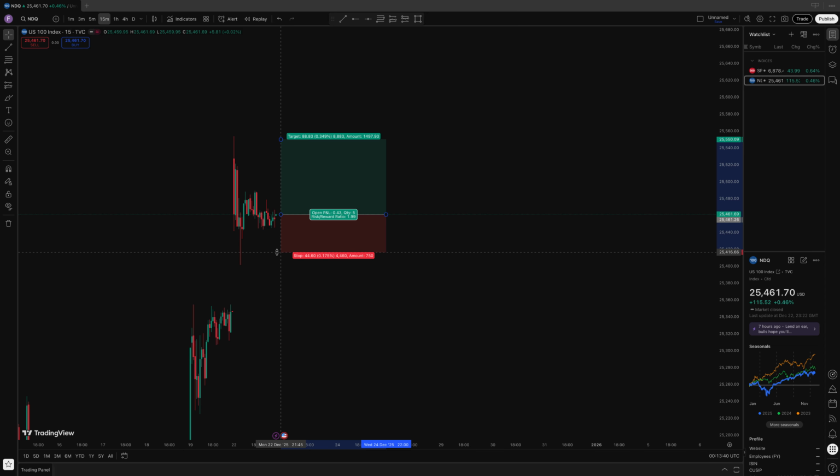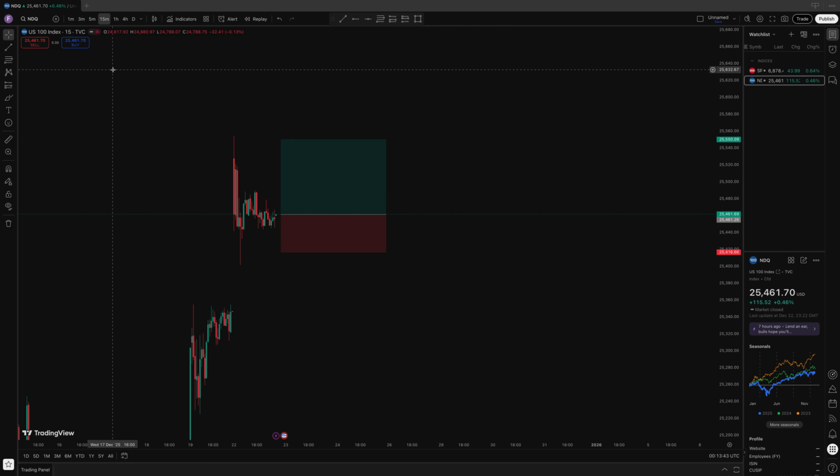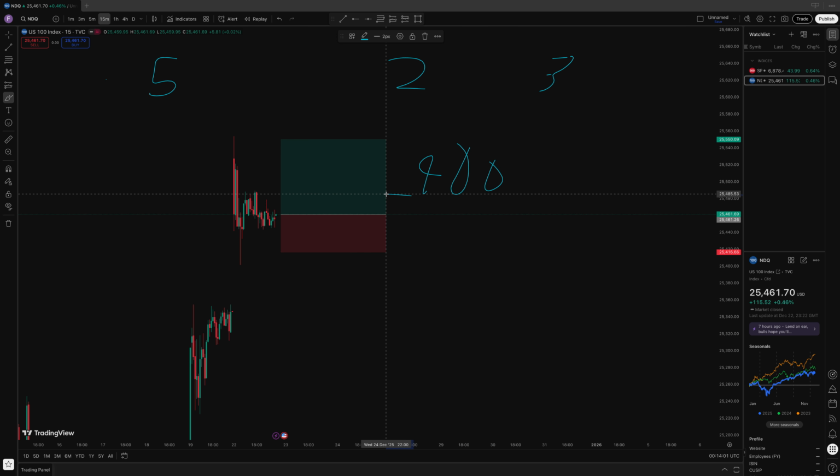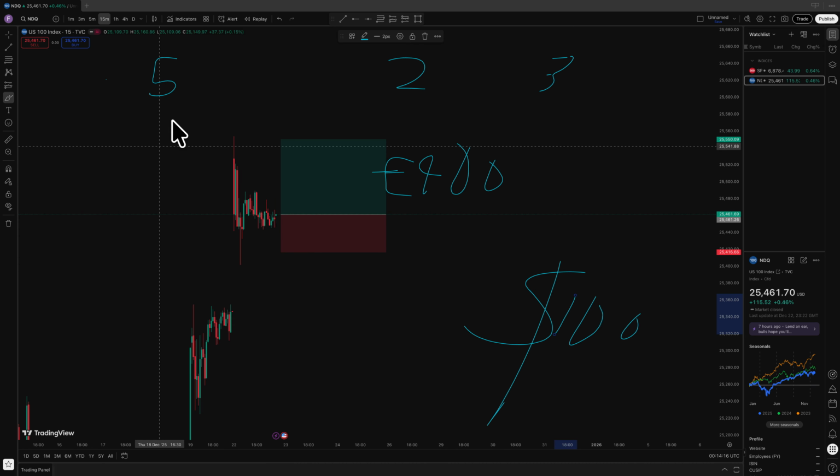For example, this is a 1 to 2 right here. If you take 5 trades, let's say 2 are wins and 3 are losses, kaboom. If 2 are wins, you're risking $100 to make $200, so you're going to make $400. 3 losses, meaning you're risking $100 each, you're going to lose $300. Meaning that for the whole week, say you took 5 trades in a week, for that whole week you're still going to be up $100.